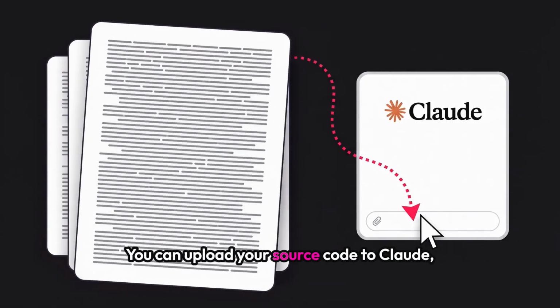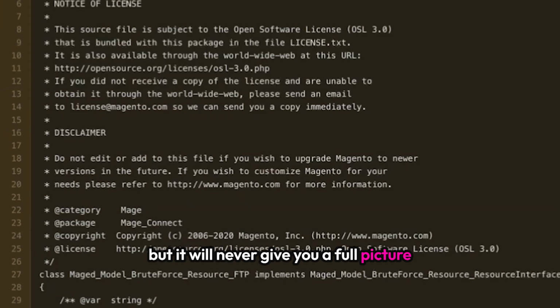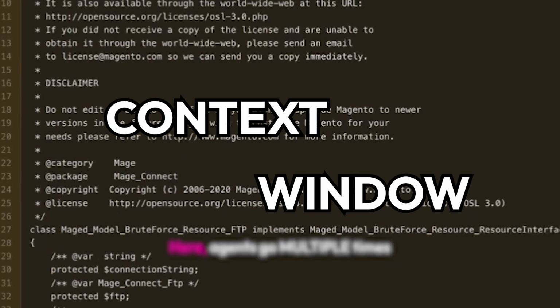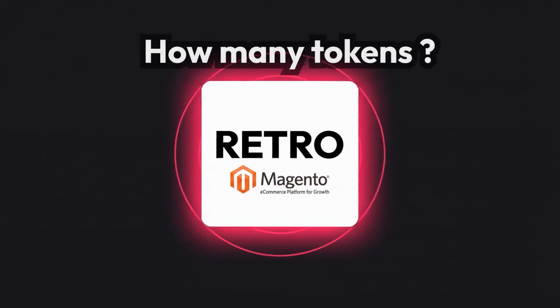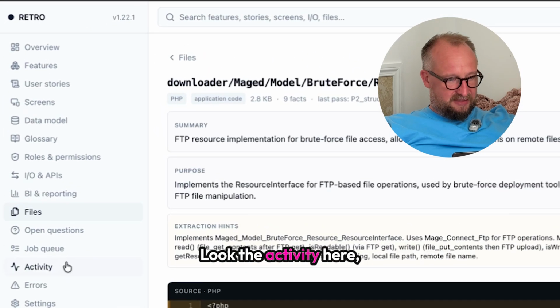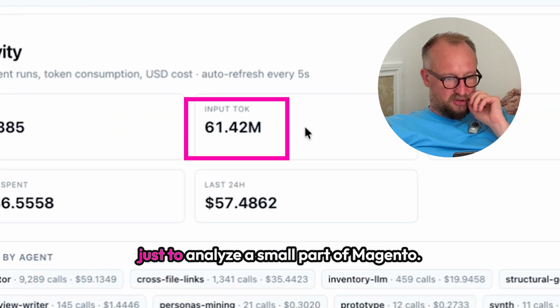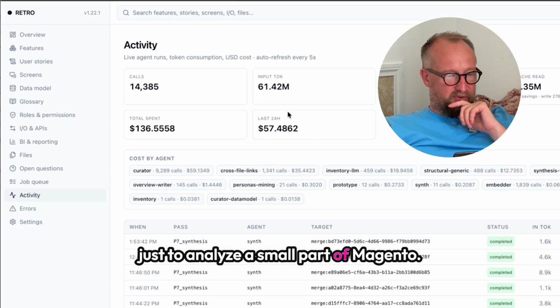You can upload your source code to Cloud and ask it questions, but it will never give you a full picture because of the context window. Here, agents go multiple times over each file. Look at the activity here: we burned almost 61 million tokens just to analyze a small part of Magento.